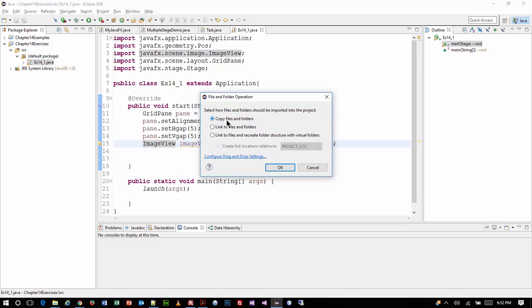And notice it says copy files and folders, link to files and folders, or link to and recreate folder structure with virtual folders. You can do any one of those you want. In terms of what happens when you compile the program, the images, whether they're linked to or included in the folder, will get compiled into the program. So you're not going to have an application that has a separate folder for images, although you could, if that's what you choose. You see the difference there?